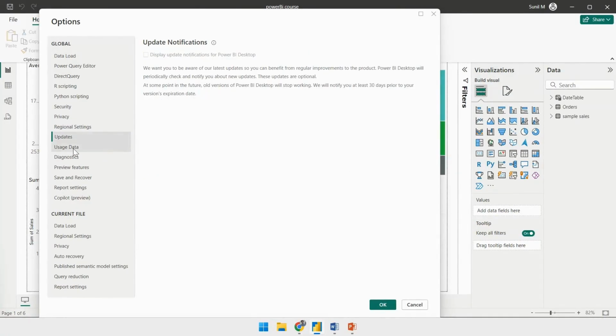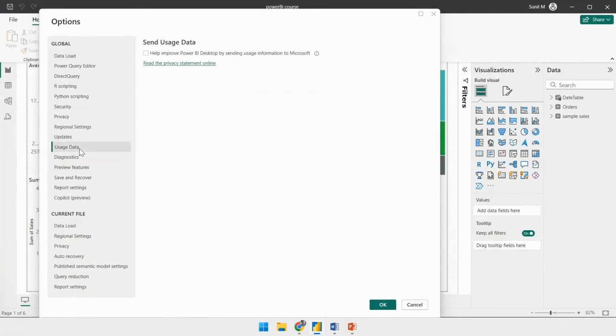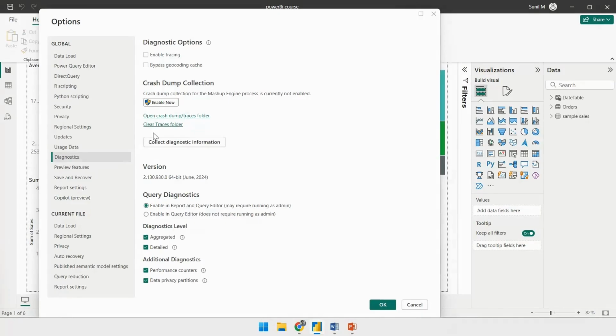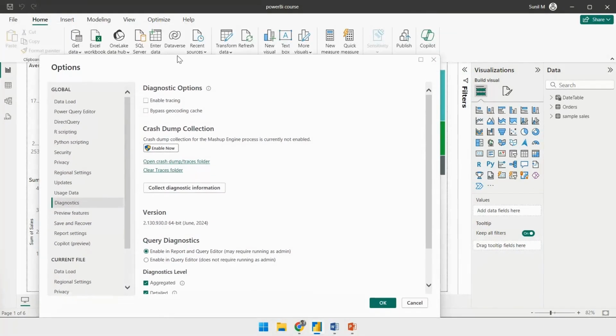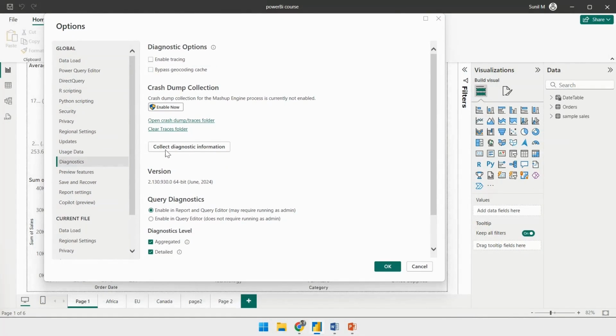Then we have some options related to updates, which would basically notify you whenever an update is coming. Then we have the usage diagnostics. So if you want to send this data to improve Power BI, the behavior of your usage, all these things can be done from this option. Then the diagnostic option is given. If you are facing any trouble using Power BI or your version is outdated and you want to check those things, you can see the version from over here, and also you can use the diagnostic settings over here. We have already talked about the diagnostics options when we were over here in the optimize section. So all these things can be controlled from this part.